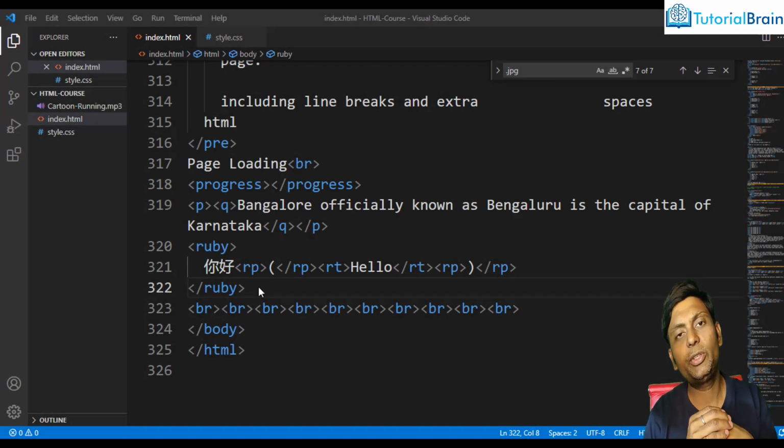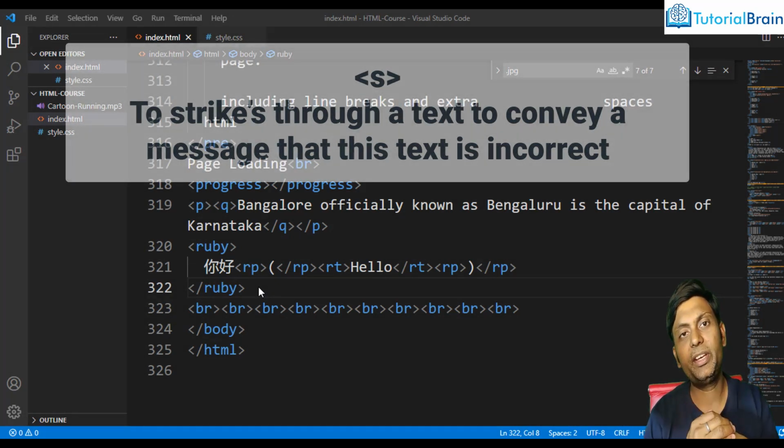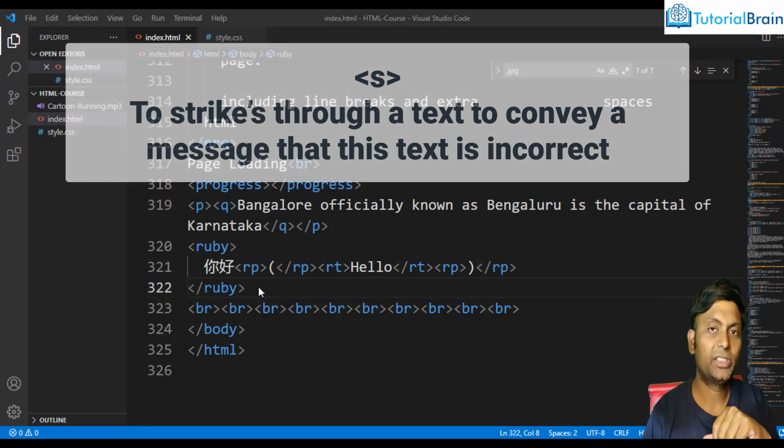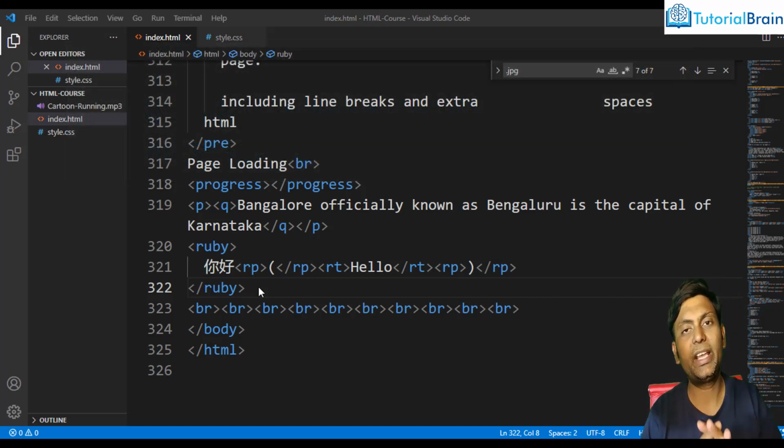If you want to strike through a text that is no longer required, then you can use the S tag. It is similar to the del tag. Actually, it was deprecated in HTML4, but it is reconsidered in HTML5, and we have this S tag. Let's take an example.